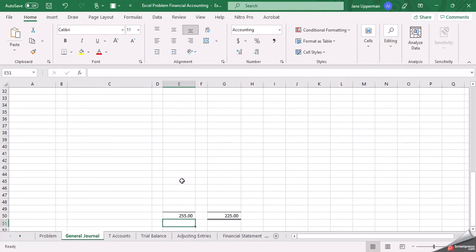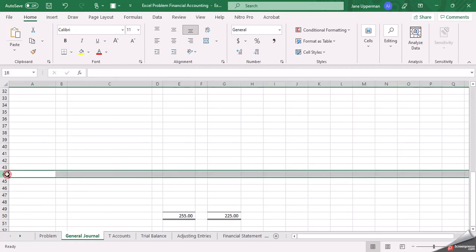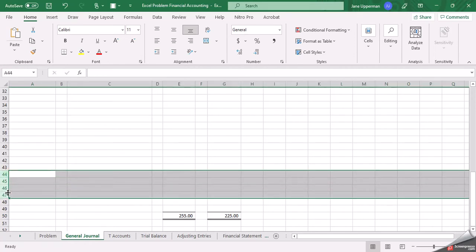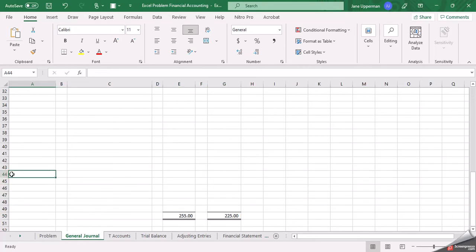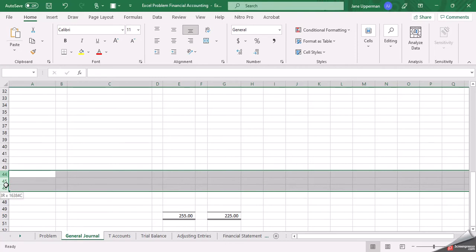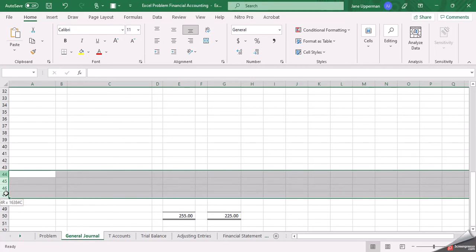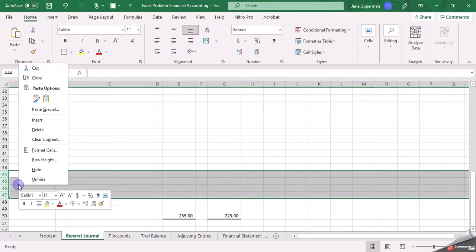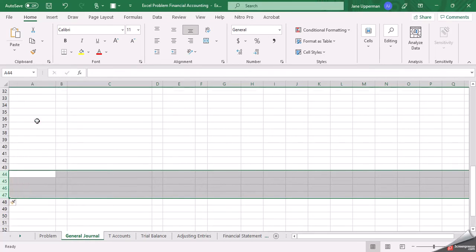But let's say you get to the end and you think, well, gosh, I need more lines. All you have to do, say you need 4 more lines, you highlight 4 cells. How I'm doing that is, see how the little arrow is pointing? I am left clicking my mouse and then rolling the mouse down to get to 4 cells. So there I have 4 lines highlighted. Then if I right click, I'm going to say insert. And then boom, I have 4 more lines.